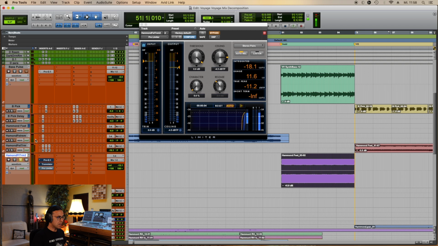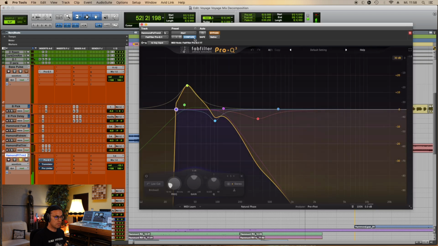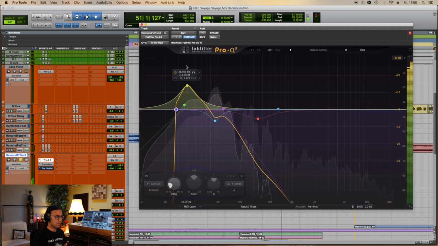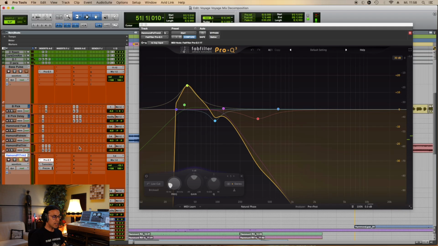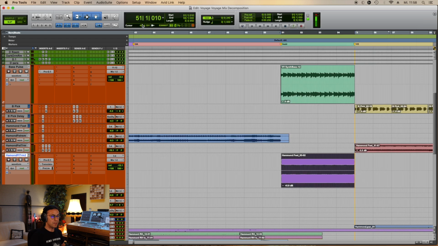So let me bypass all that stuff and engage them one after the other so you can hear what was going on. No need for all that hiss up there from the actual Hammond. And the Tremolator is just giving some movement in time with the song, while the limiter is not doing anything. It's just leveling.